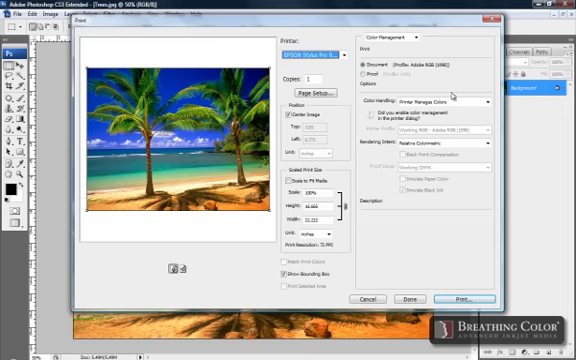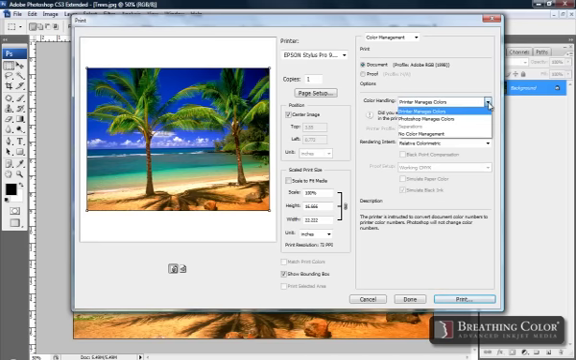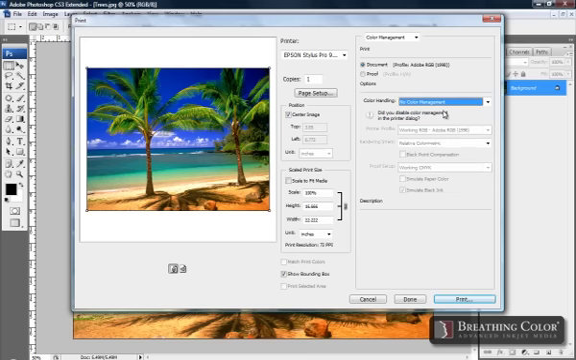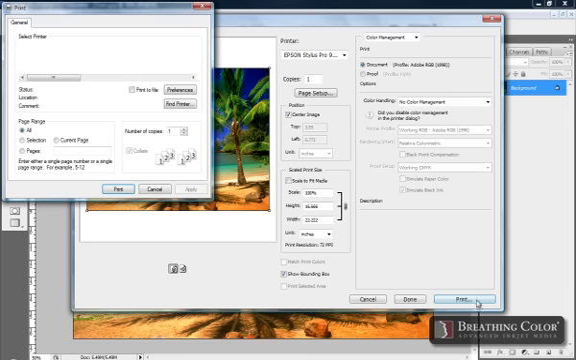Under Color Handling, let's change Color Handling to No Color Management. This way, the printer does not change any of the colors that are in our document. Let's click Print. When our next dialog box appears, click on Preferences.